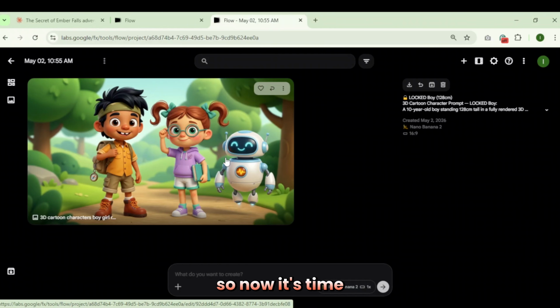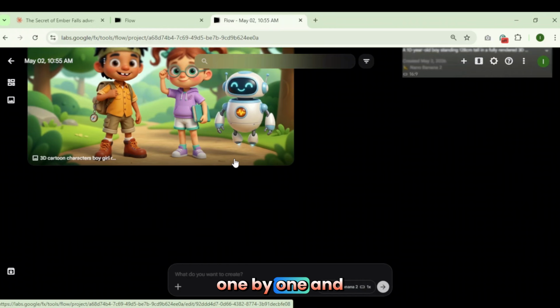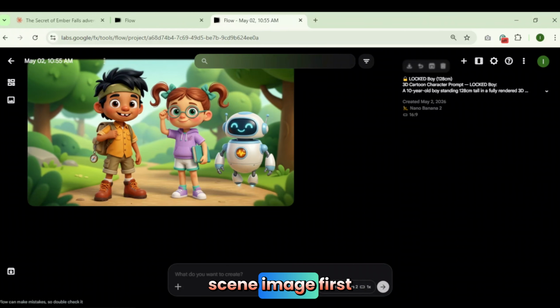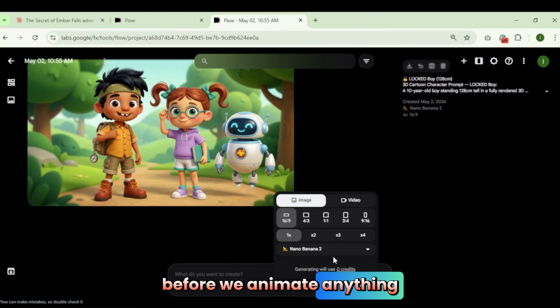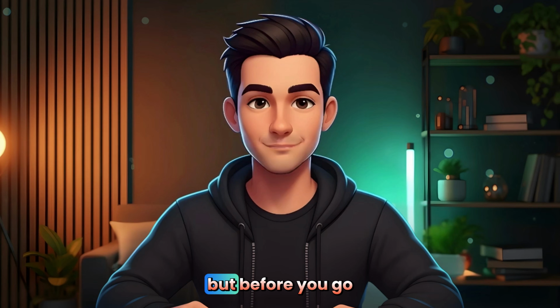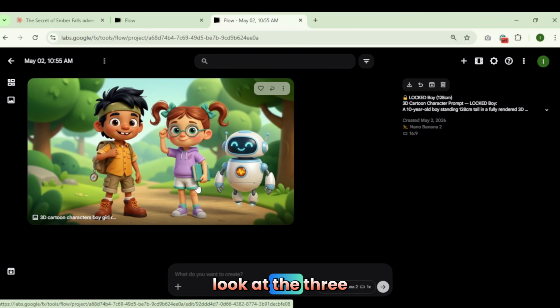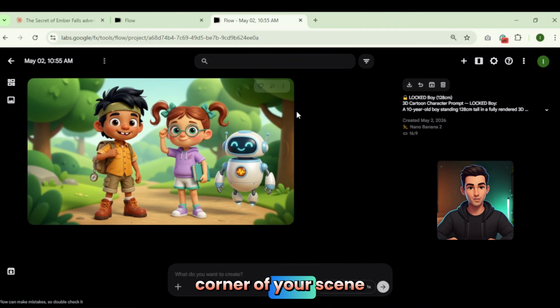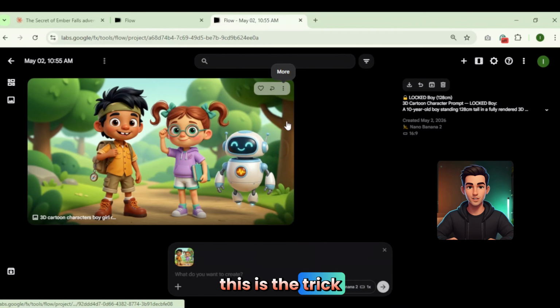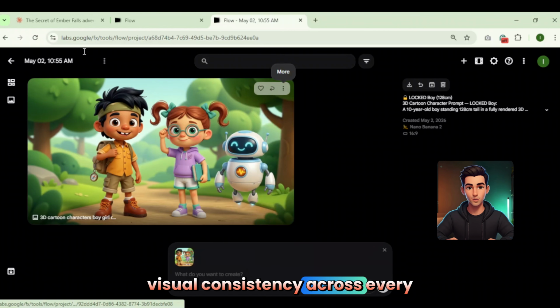So now, it's time to generate all the scene images one by one. And here's where most people rush. Don't. We're generating every scene image first, before we animate anything. Why? Because this gives you full control. Let's start with scene 1. But before you go back to Claude, look at the 3 dots in the top right corner of your scene one image. Click it, select Add to Prompt. This is the trick that locks visual consistency across every scene.